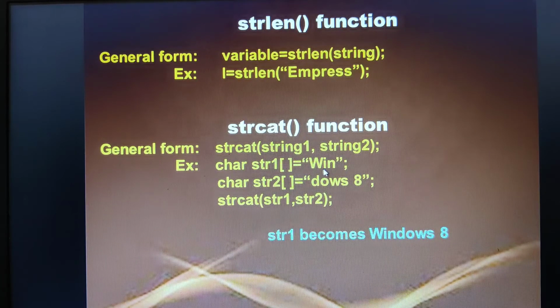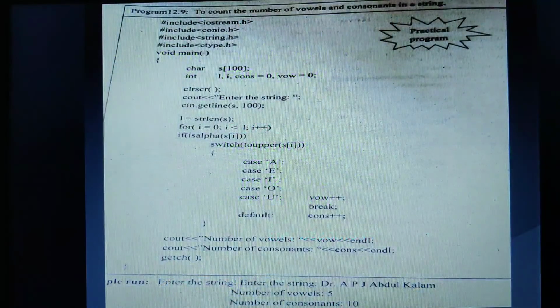Here, whatever the contents are there in string 2 will be combined with string 1. How string concatenation works is, it will add the contents of string 2 at the end of string 1. The process of combining two strings in order to form a single string, we call it concatenation. So when we execute this program segment, what do I get as the str1 output? Windows 8. This is how I get the output. I hope children you are able to understand. Let us move on to the next program here.